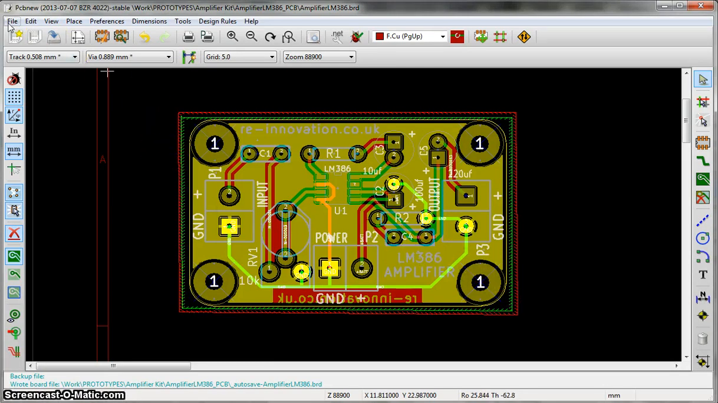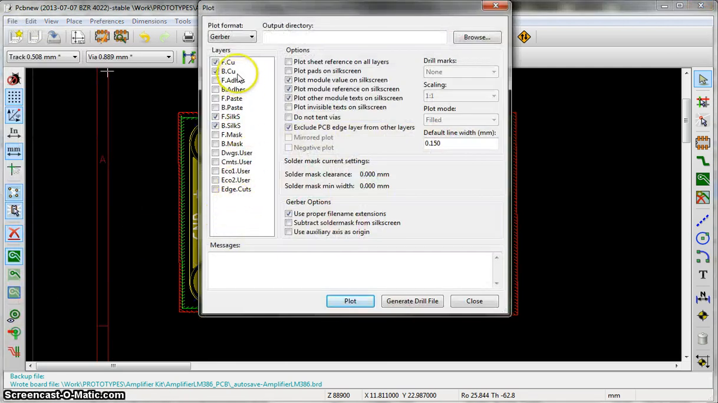What we do is we go to File and we go to Plot, and we can see a few things here. Generally the plot format is set to Gerber. There's other things you can export it as, but we want to export as Gerber, I would say. We want to export the front copper, the back copper. We want to have the front silk screen and the back silk screen. We also want the front mask and the back mask. And we also want the edge cuts. Don't think we need to have anything else.